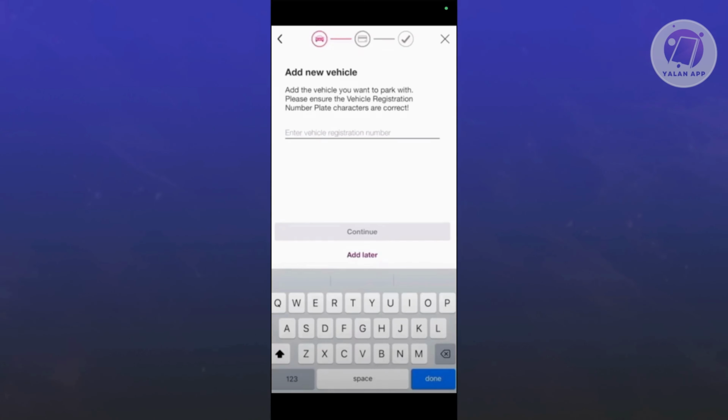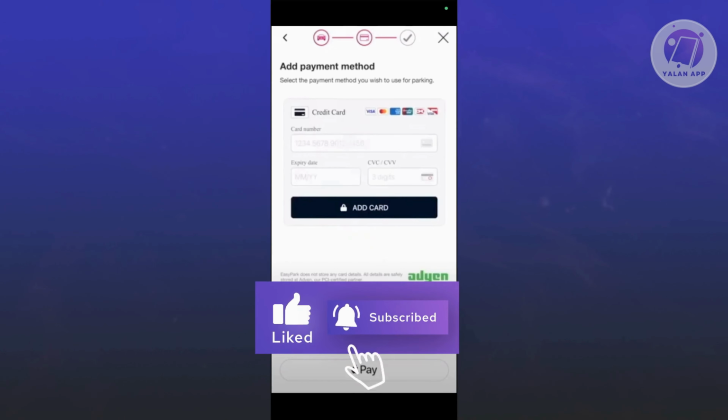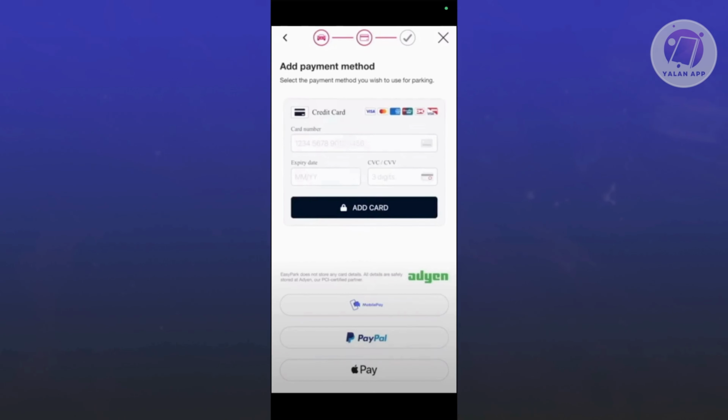Now, next is you want to provide some details. So first is you want to enter the vehicle that you want to basically use for this account. So enter the vehicle registration number. Now, next is you want to enter the payment method here. So go ahead and provide the entire details like the card number, expiry date, and the CVC or CVV so that you can pay for your parking space in advance. Now, you can also use PayPal here, MobilePay, and Apple Pay just in case you want to.